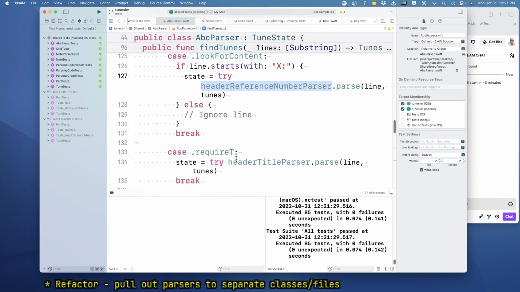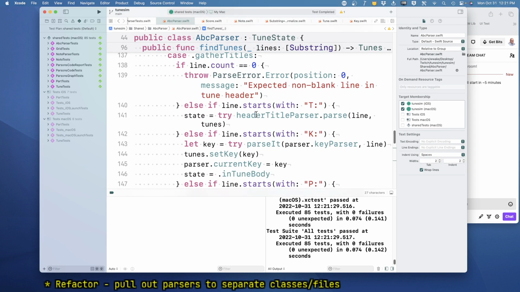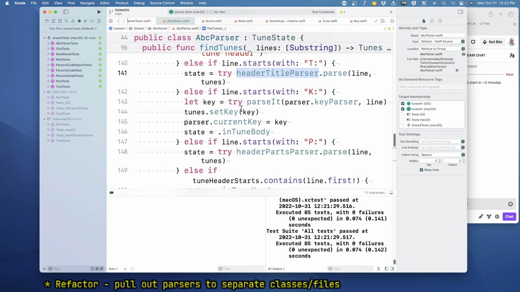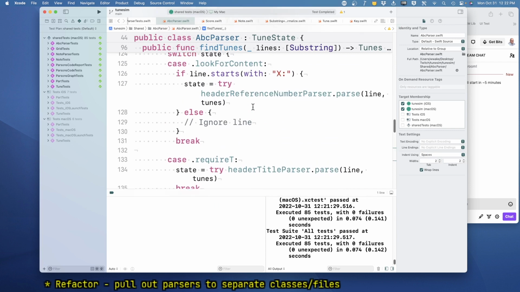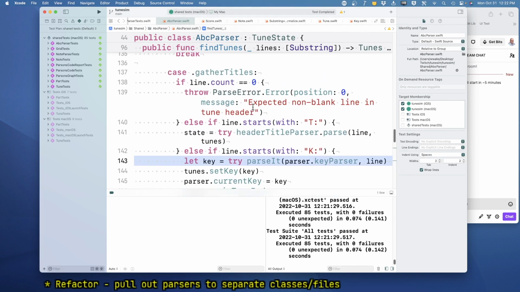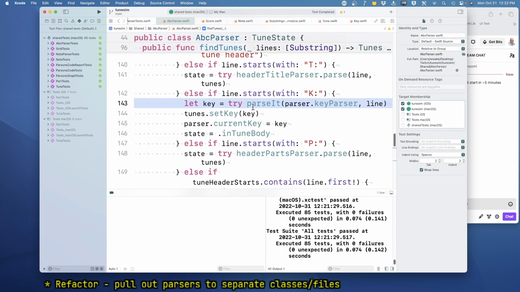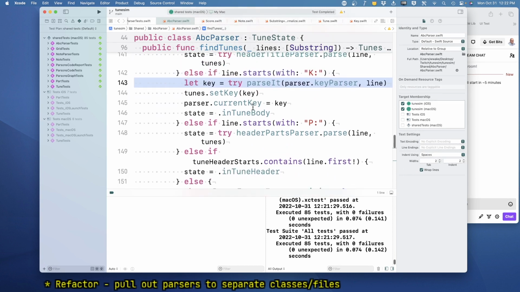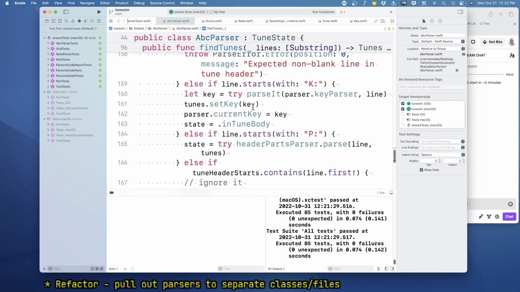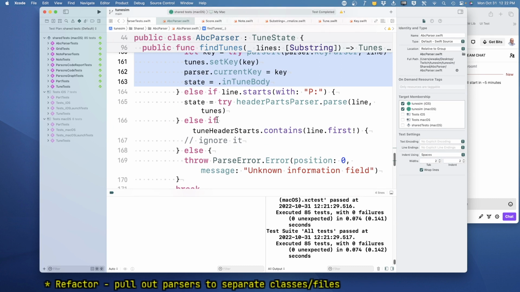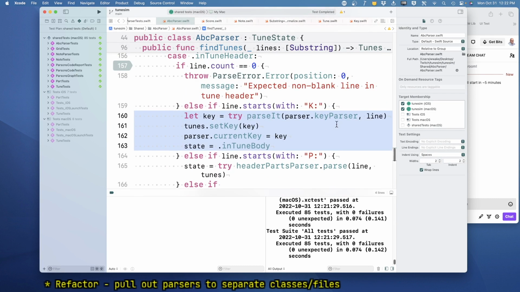This is done by a parser. That's got a parser. Header title parser. Key parser could be its own thing. Well, there's the parse it. Yeah, we'll keep that for now. But notice that is duplicated. Maybe the key parser could do more.